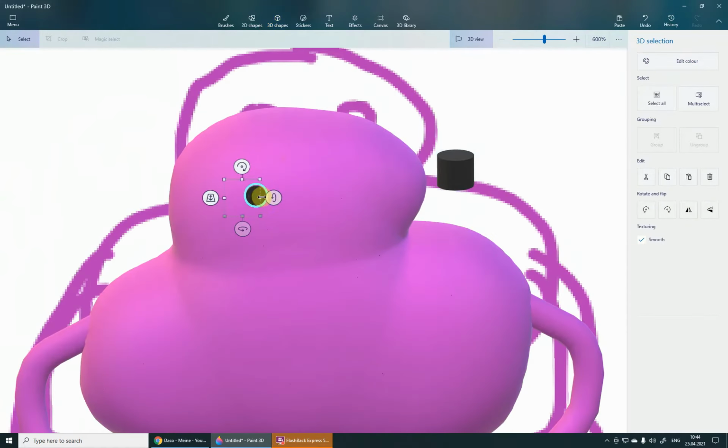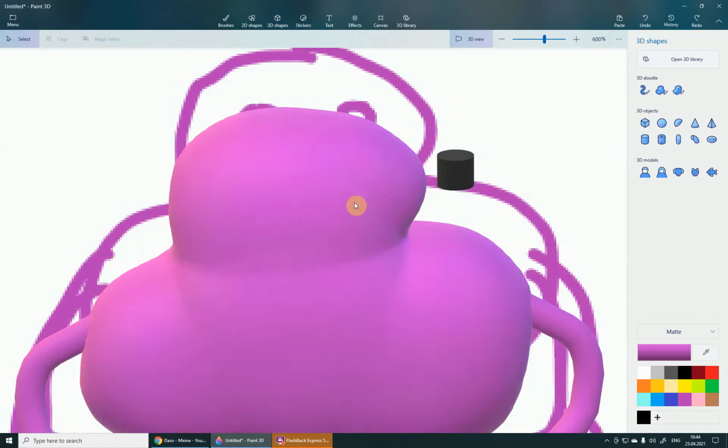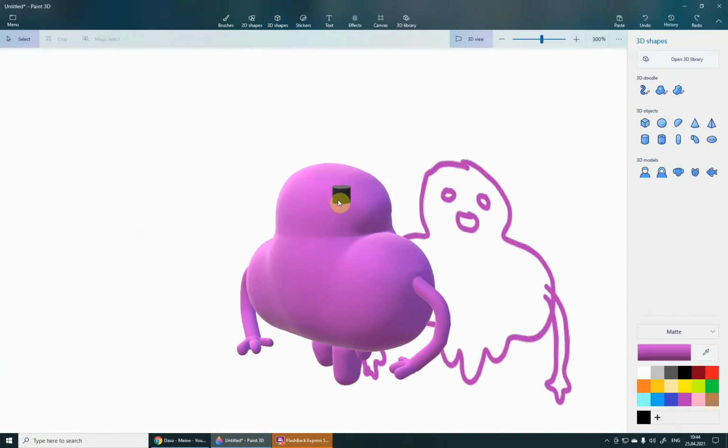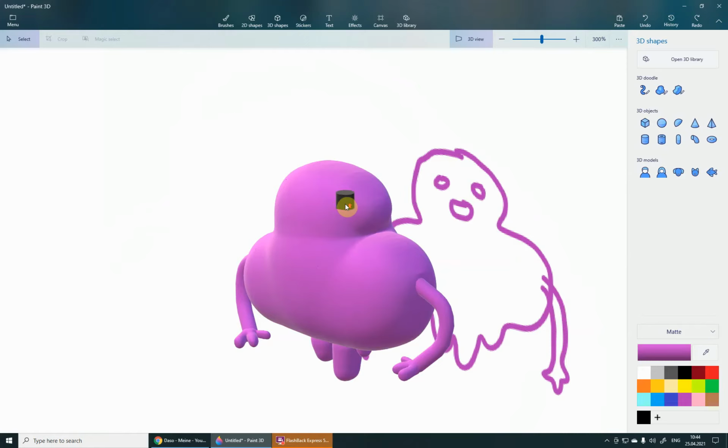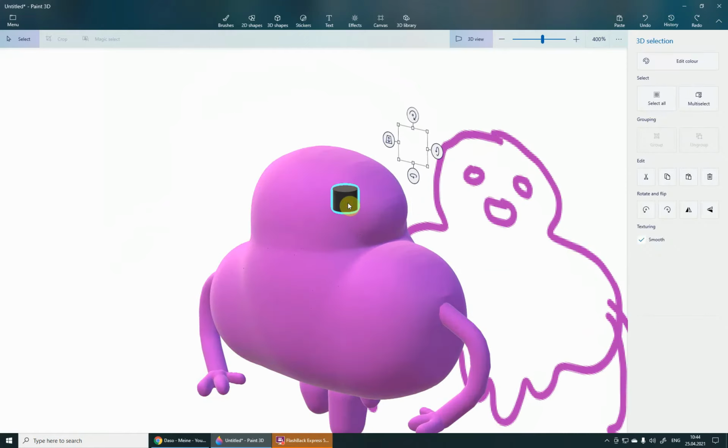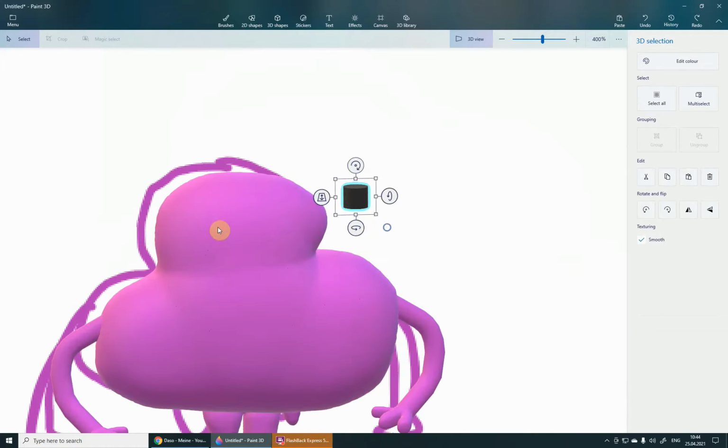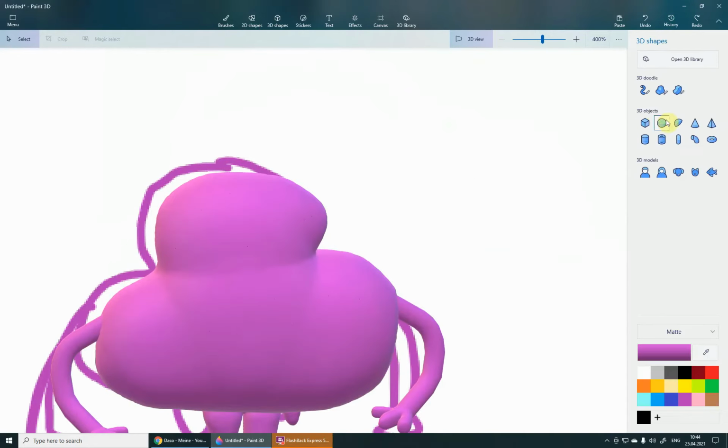Control C and Control V will actually... It doesn't. Oh, when you're copying, it just copies the original position of what you draw from the 3D shapes. That sucks. I thought that it would also copy the position. That's not good. Okay, again, try it differently.